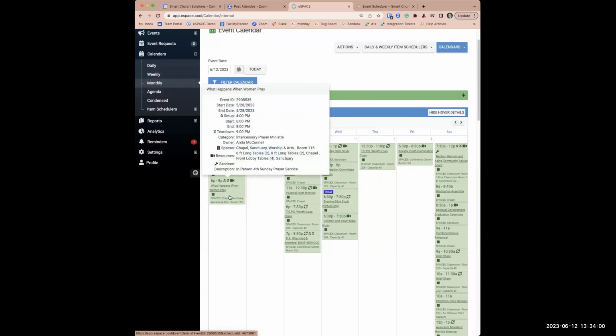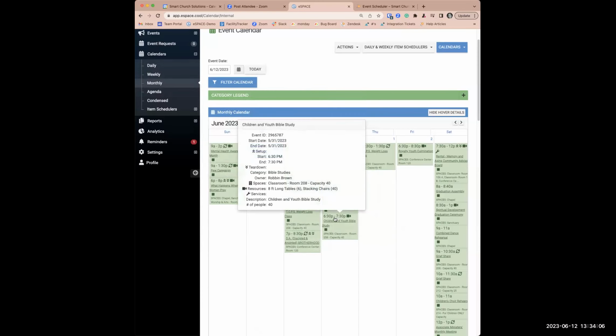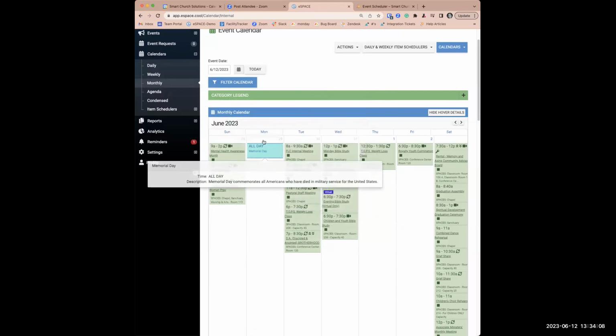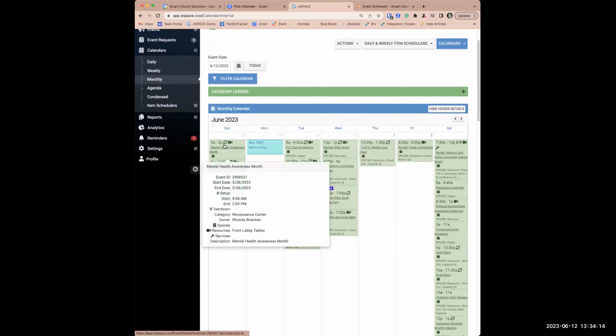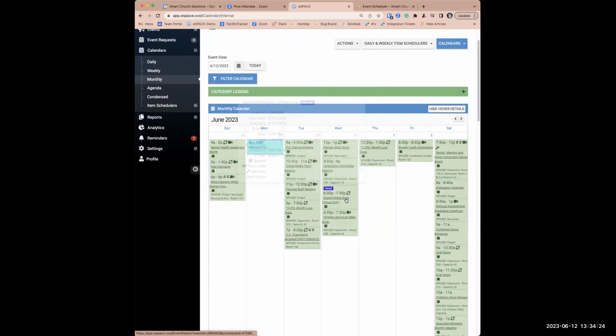Everything that is green is green because it's been approved. So if you don't see something that's green, it means it hasn't been approved. Your admin has chosen to show the national holidays here, so you will see that. You will also see other little symbols on the event, such as whether it's reoccurring or not, with the little arrows in a circle. And then whether or not this one has a resource on it. So it has this little resource symbol.